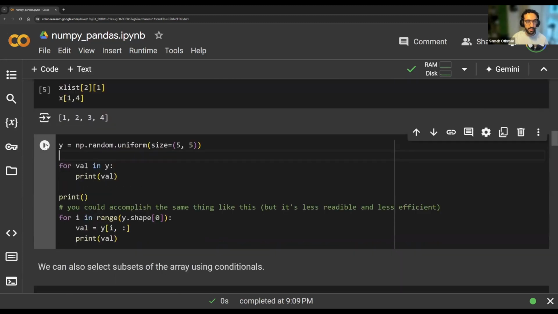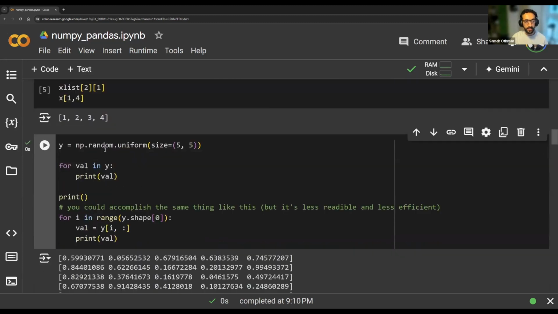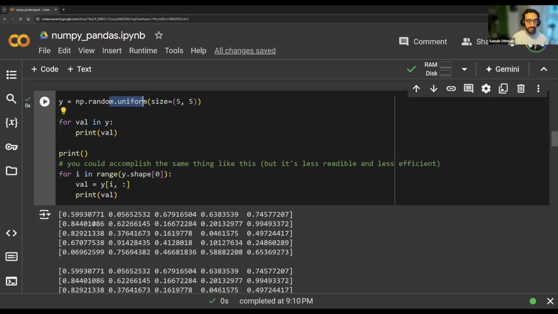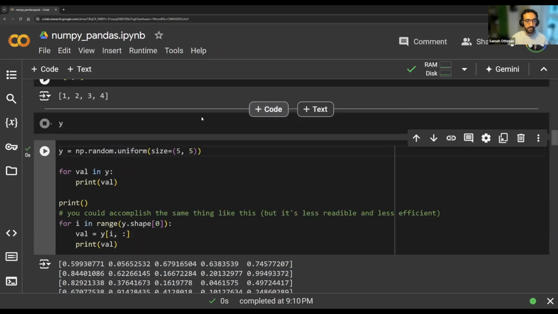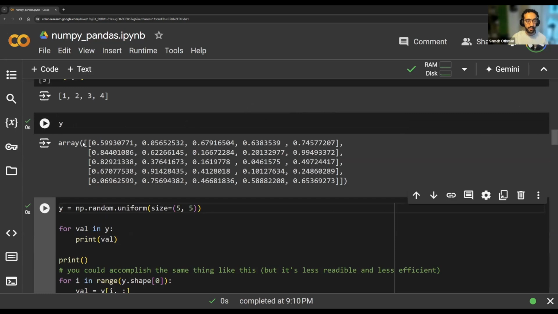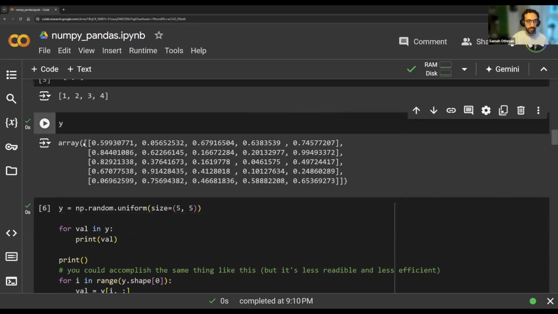So here we will generate a random array. We call the function uniform from the module random from the NumPy library. We can give this function a size, and in this case we are giving it 5 by 5. It will generate uniform random numbers, and the variable y has this array. It's a two-dimensional one. Let me just print it, so we can see how the full array looks.